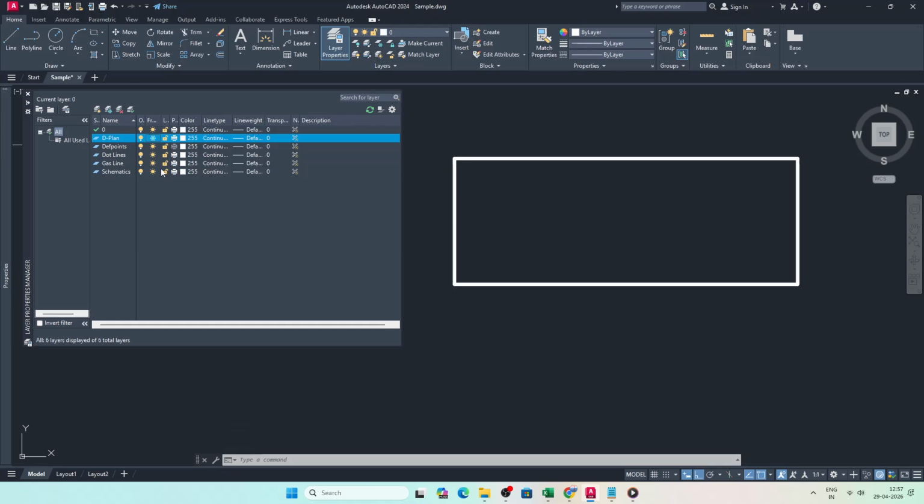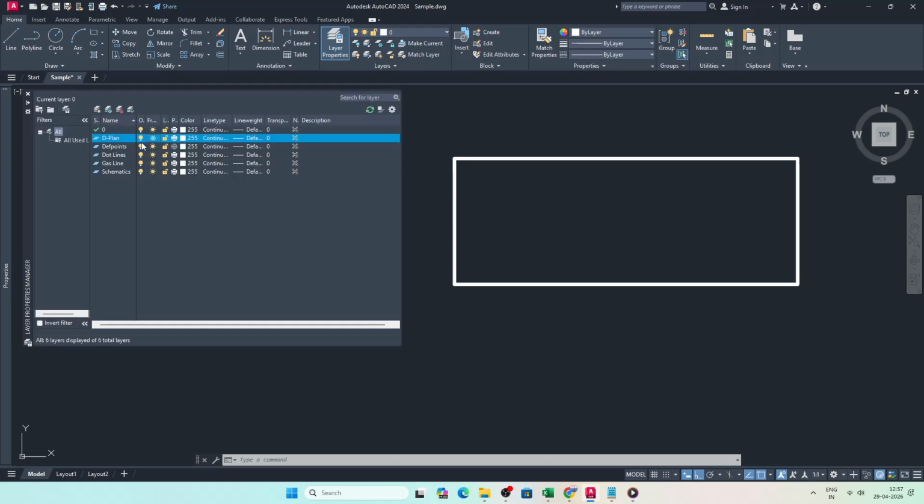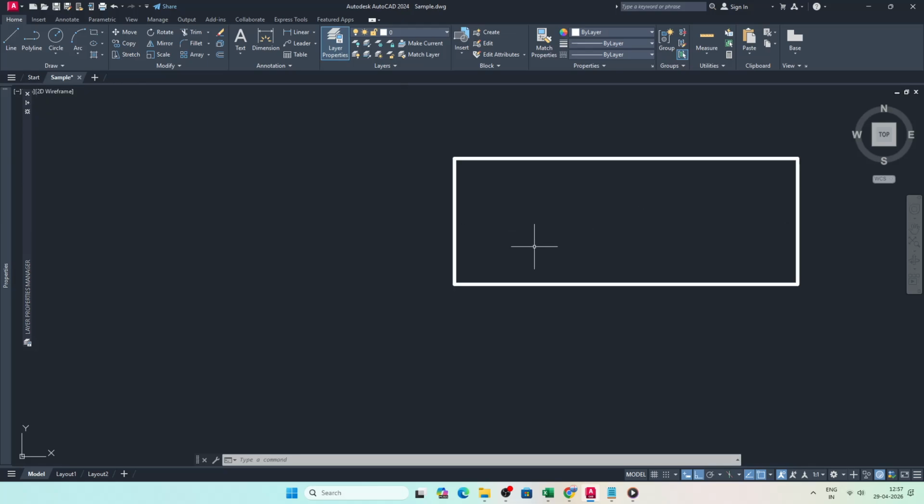Here's what that action does. Freezing makes everything on that layer invisible and unselectable. You won't be able to click those objects by accident, and window selections won't catch them either.